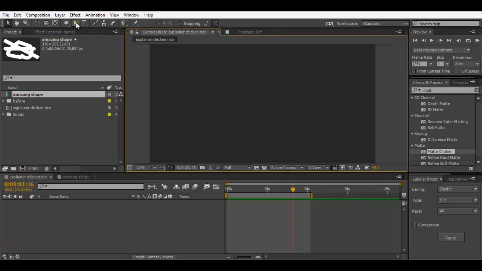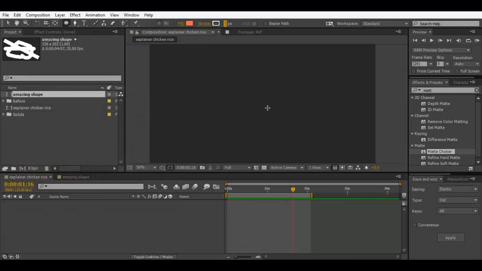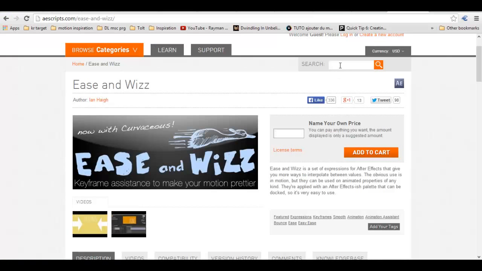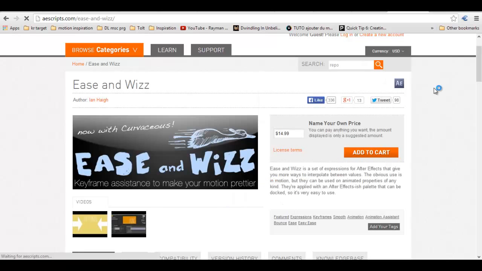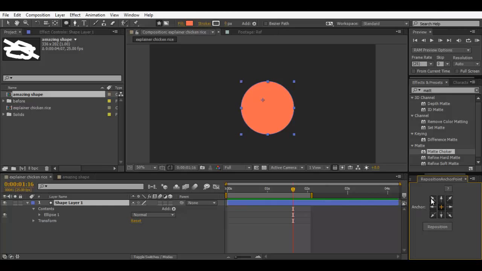Well, it's very simple. For example, let's just get a shape, a circle. The first thing is a small problem with anchor points. So I'm going to use this script, Reposition Anchor Point, that you can also get from AE Scripts, and it's free. What it does is put your anchor point where you tell it, at any corner, edge, or the center. I'm going to put it right in the center. All I need to do is select my layer and reposition.